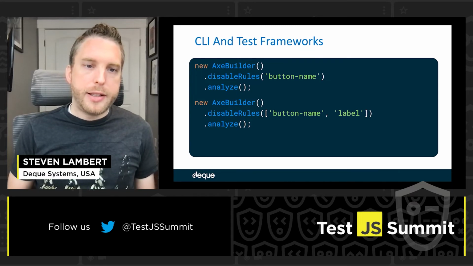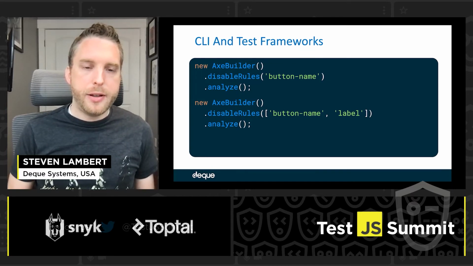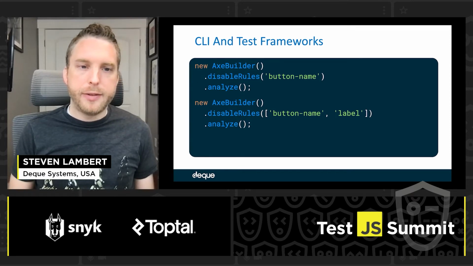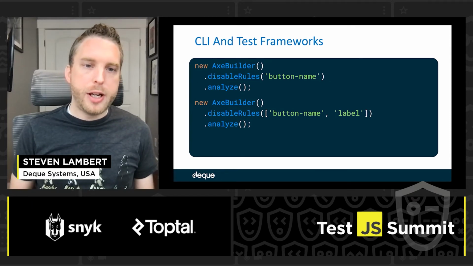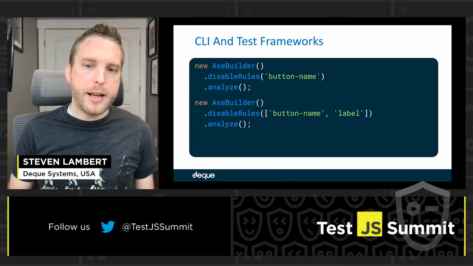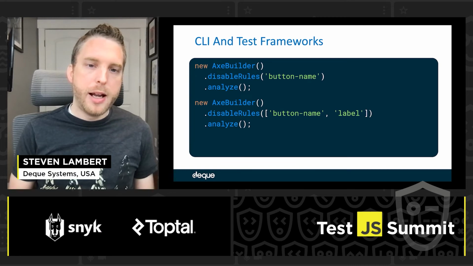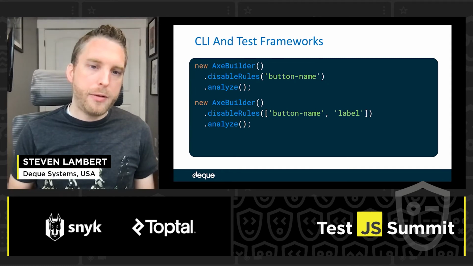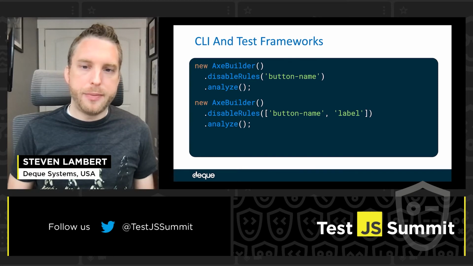For the CLI and test frameworks, what you would do is initialize a new Axe Builder object. That allows you to chain a couple of functions off of it. One of those functions you can chain is called disableRules. The disableRules function allows you to pass a rule name or an array of rule names that you wish to disable. So in this case, we can pass an array of button name and label to disable both of those rules. And then lastly, you would chain the analyze function, and that would then run Axe on that page.